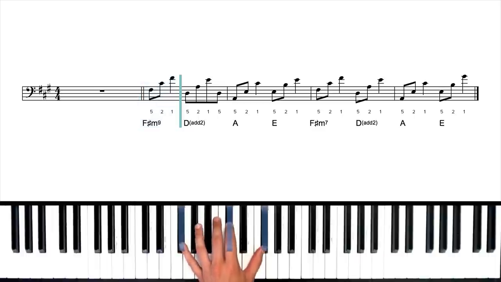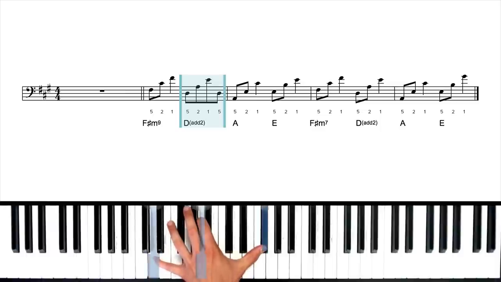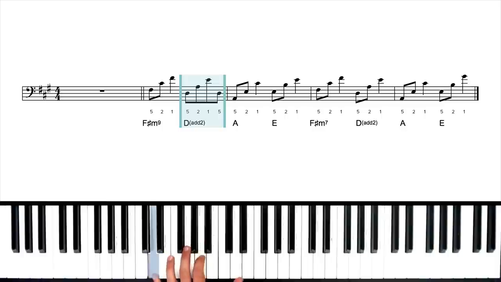Next, we see a D add 2. Really, this is a D major chord. But instead of playing the D on top or the F sharp on top to make it a D major, we're going to play the 2 scale degree of the key of D, which is E. So this is a D add 2. We're going to do D, A, E. All intervals of fifths.